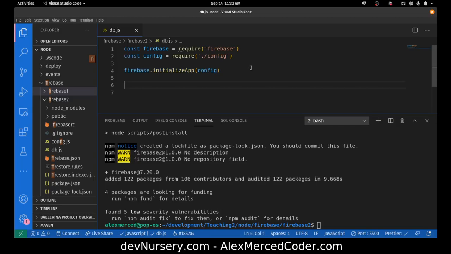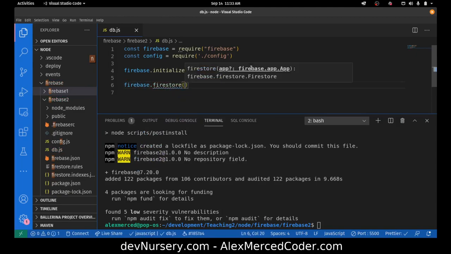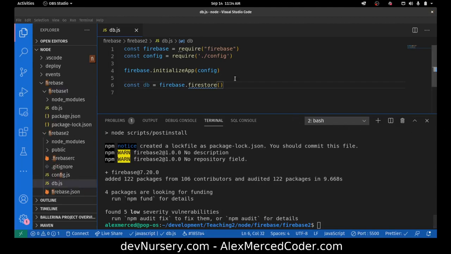For this video, I'm only going to work with Firestore. So firebase.firestore() is how I would use this. I'm just going to say database equals this, so that I don't have to type in firebase all the time. Now that I have this database object, I should be able to do stuff with it.